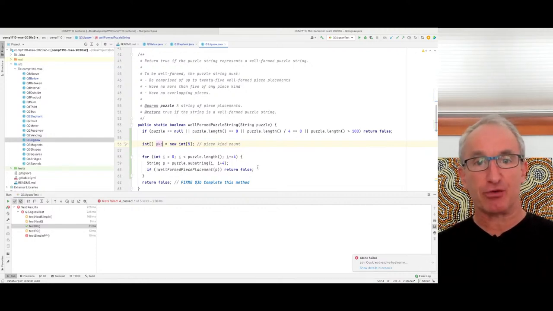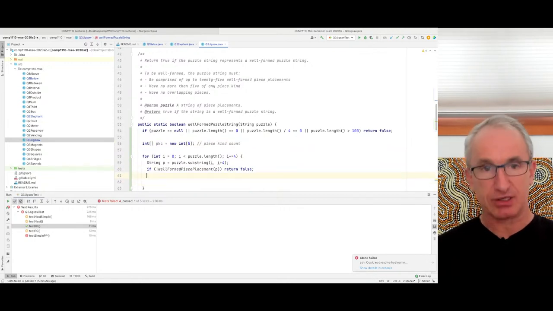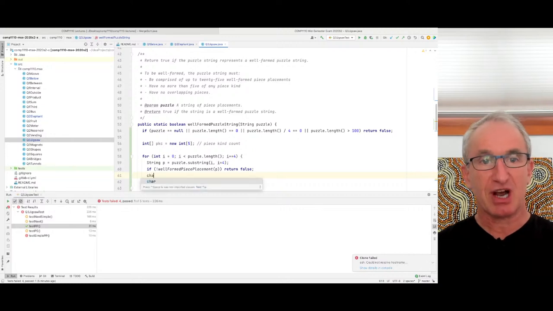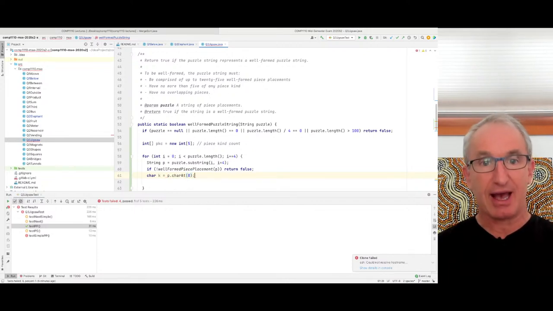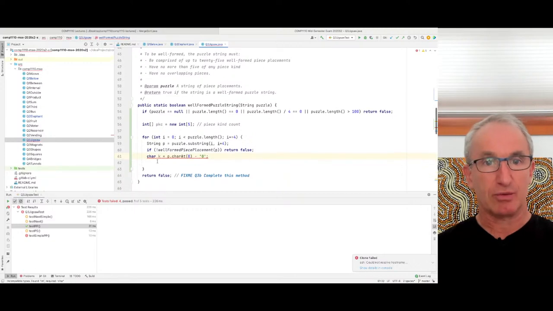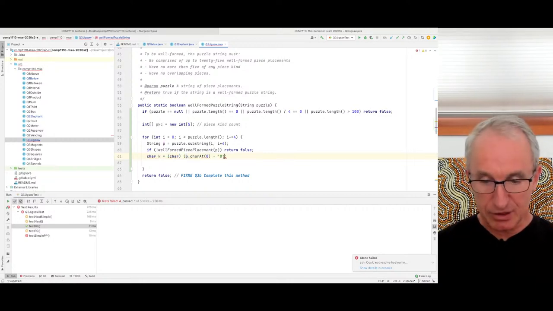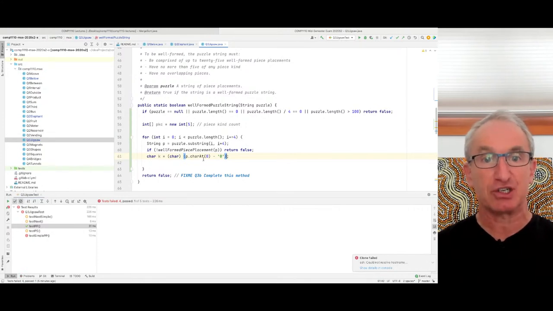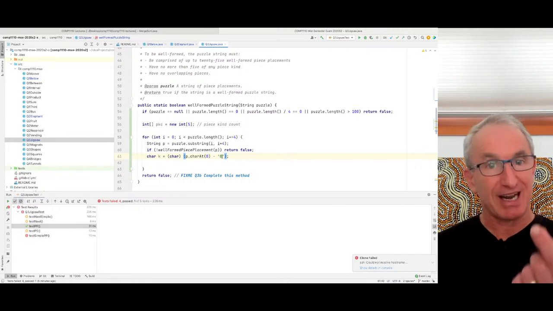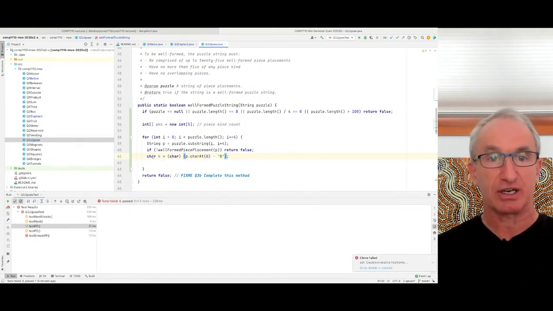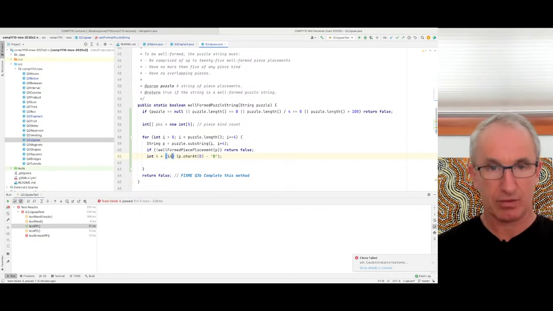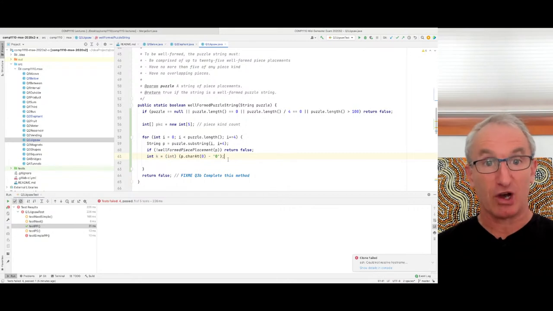If we get through to here, then we know we've got a well-formed piece. So we can grab the piece kind from here. We can say char k equals p dot char at 0. That's the first character telling us that. And we want to subtract the number 0 from it, minus 0, okay? And we need to force it to be a char. So we're subtracting the ASCII code of 0 from whatever was in position 0. So if it was 0, and then we subtract 0, we get the number 0. If it was 1, because we know 1 comes next in the character sequence, it will get 1 minus 0, which is equal to 1, and so forth. So this is essentially, we can actually turn this into an int if we want, like that. All right, so now we know what kind it is.